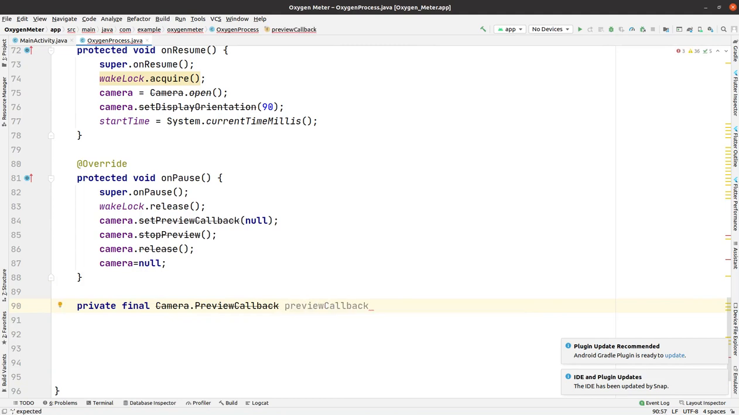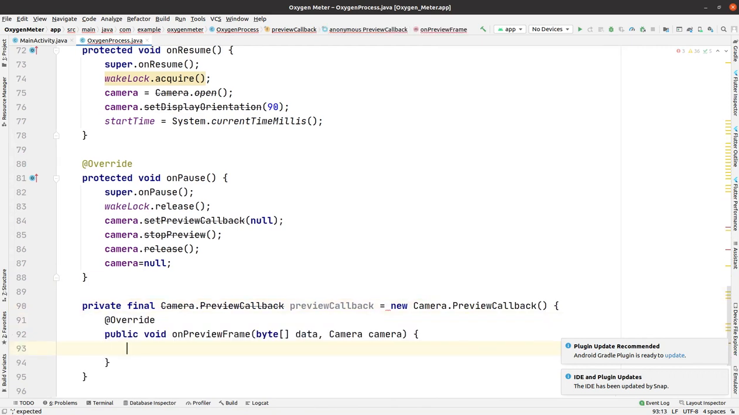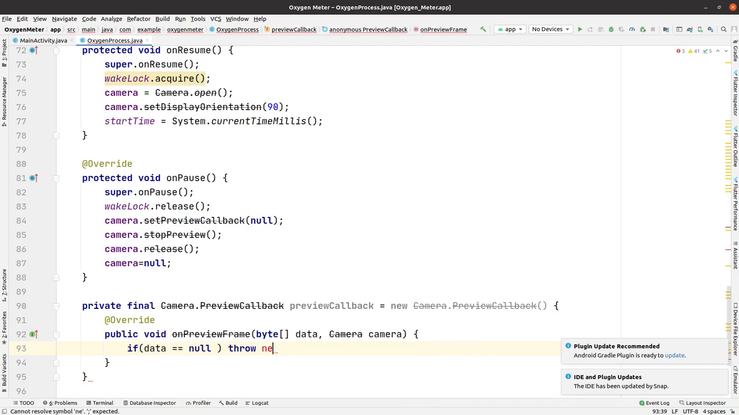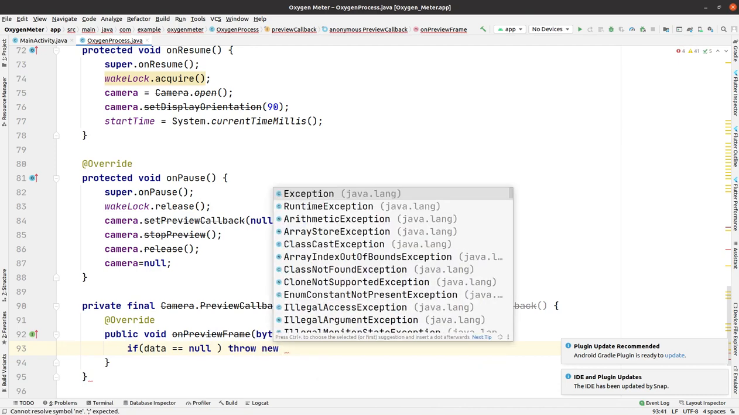Okay, and now this is for getting the frames data from the camera and starting the process. Okay, so it is preview callback. Within this we have on preview frame, and we are getting the data and camera, with data in the form of a byte array. We are checking if data or size is null, then we have to throw a null pointer exception here.